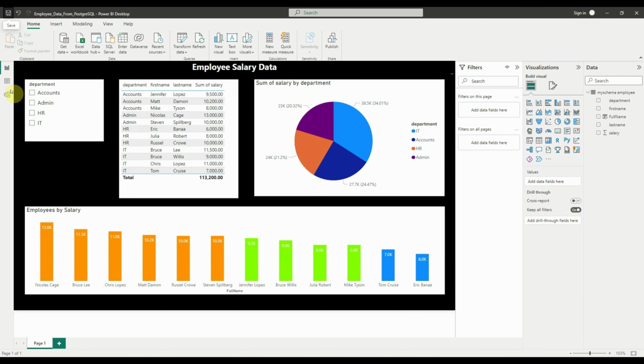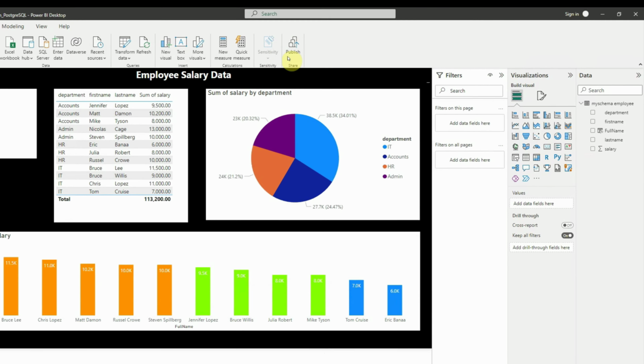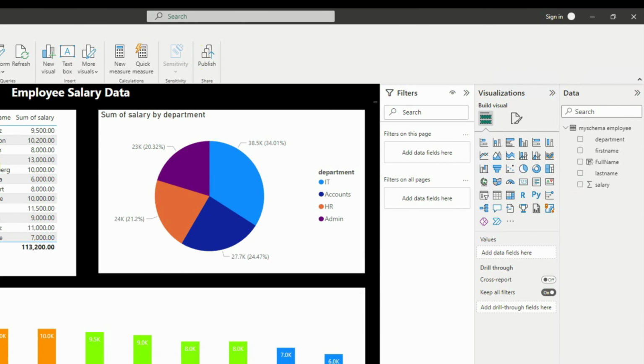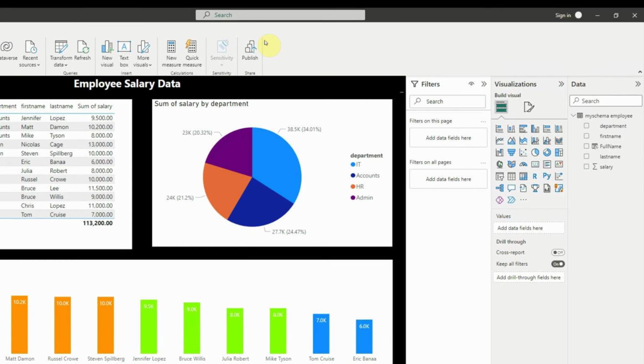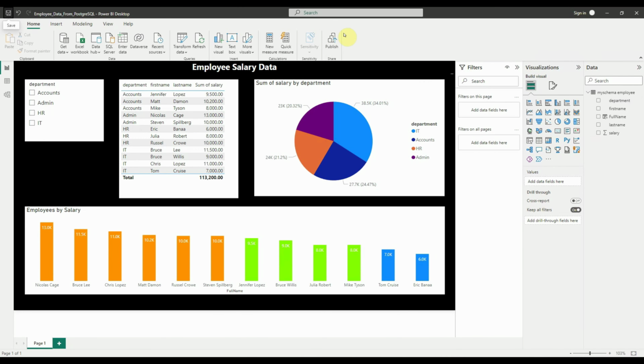Now if you want to publish this report at your enterprise level, you can do so by clicking this publish button. But in the desktop version of this software, this publishing option is not available. It has to be a professional license for this software to publish your work at your organization level. But for learning purpose, this software is free.